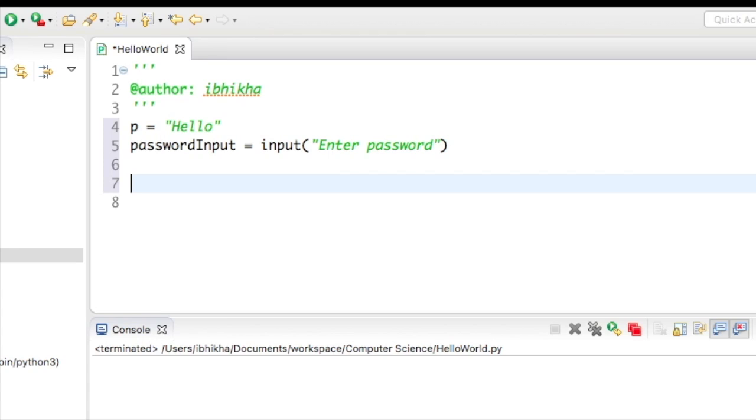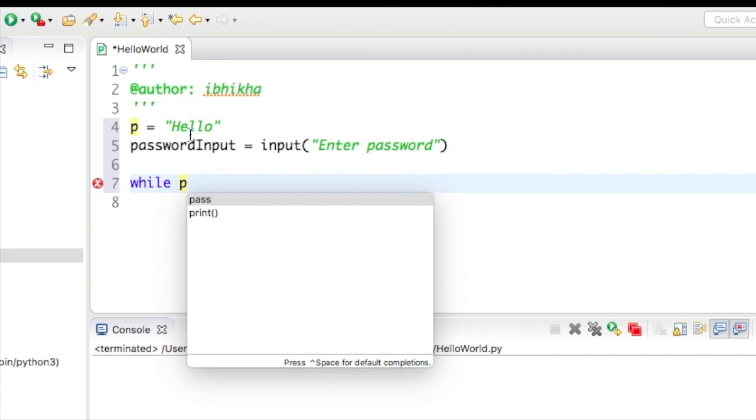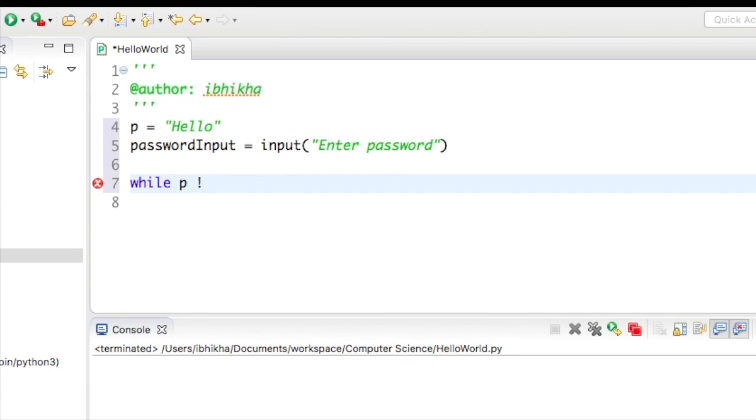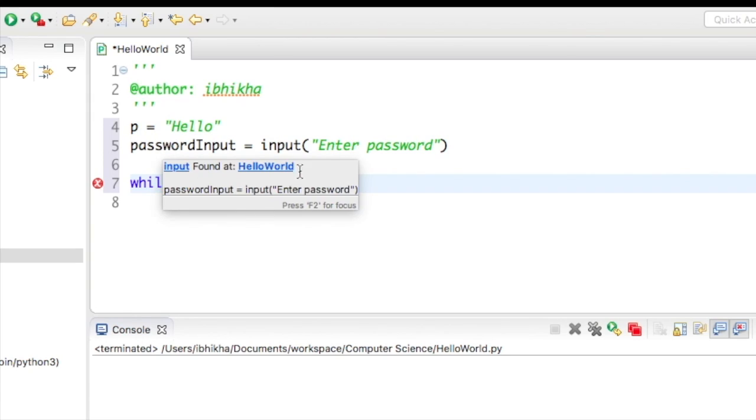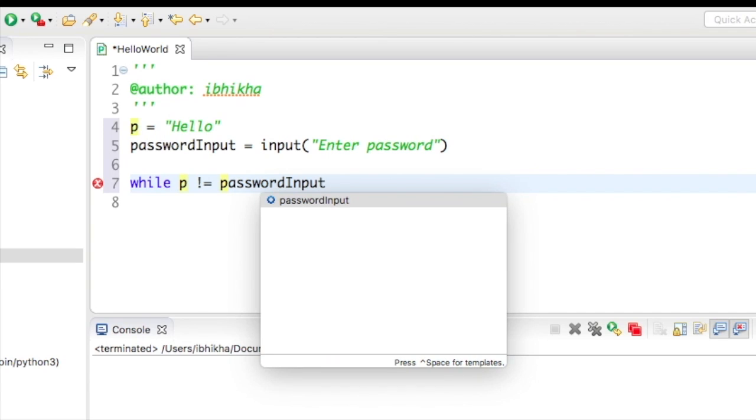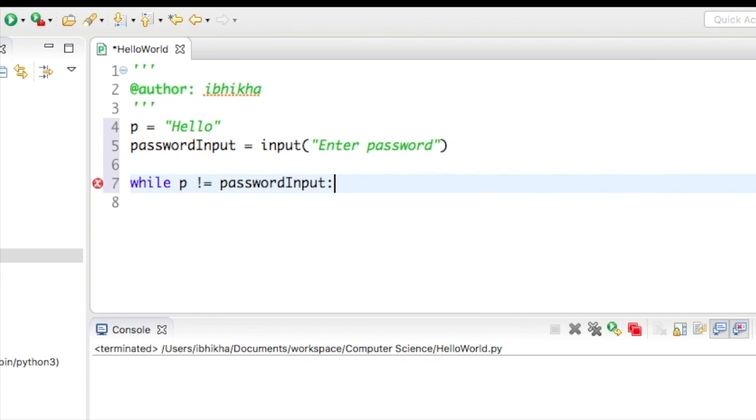Now, I'm going to start my while loop. So we start the while loop with the keyword while, and I'm going to check to see if the password has been entered incorrectly. So I'm going to say whilst p, which is our password, Hello, is not equal to the password input, I'm going to put my colon and press enter. It gives me my indentation.